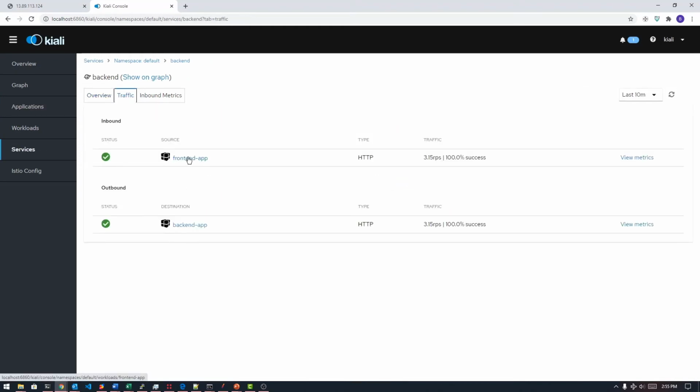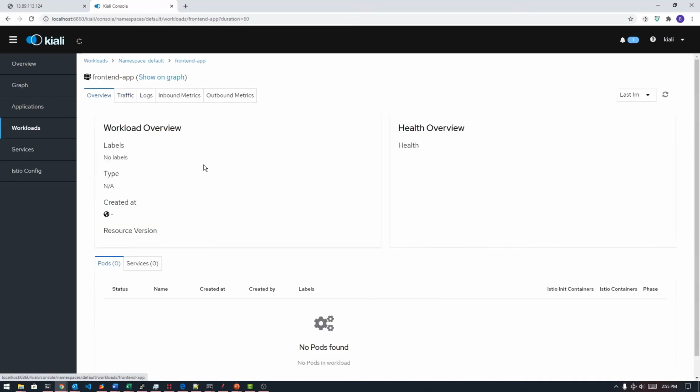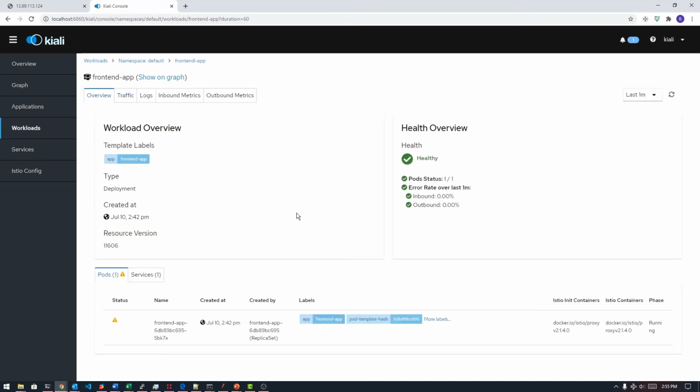So if I clicked on traffic, I could see a couple of different things here. So requests per second and so on, where things are coming from, and other types of data about my particular workload here. So I clicked on front end app. There is my front end app, and this particular front end app is healthy. Again, one pod, and it's a single pod with a single node in it that is receiving telemetry that is talking to my backend app.